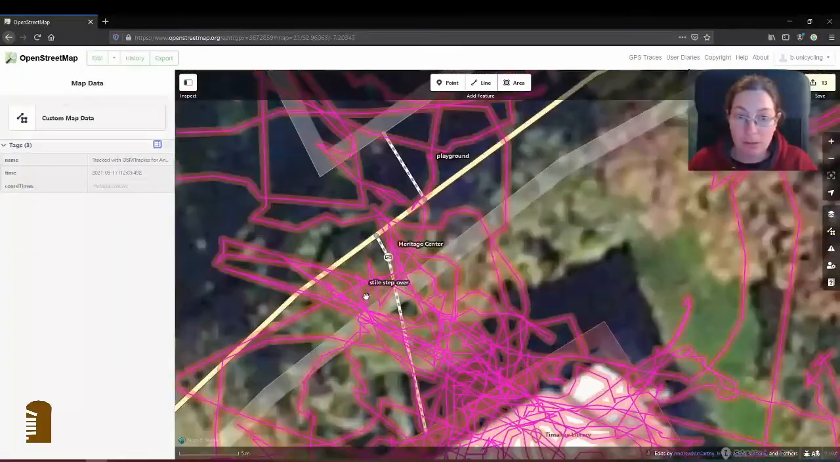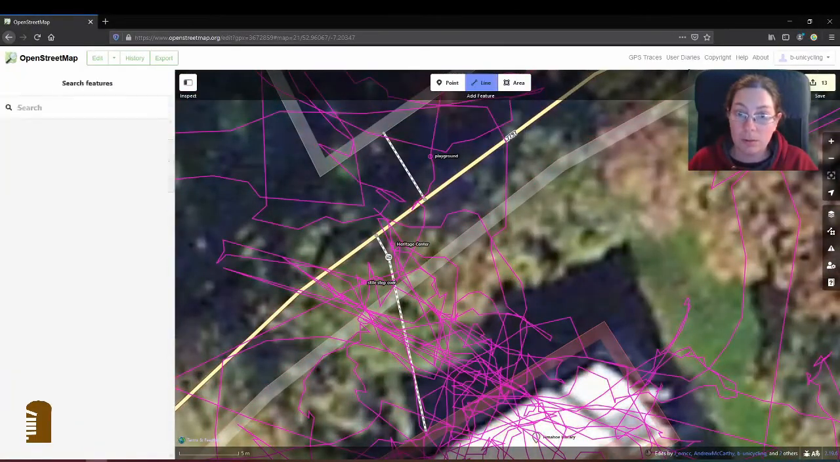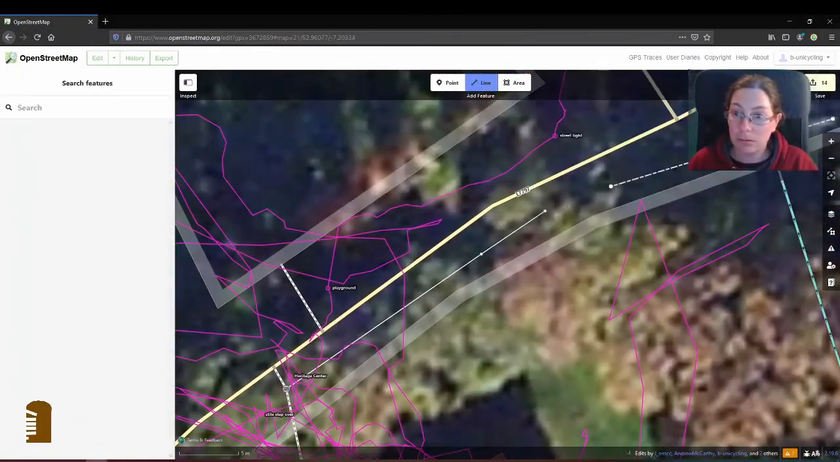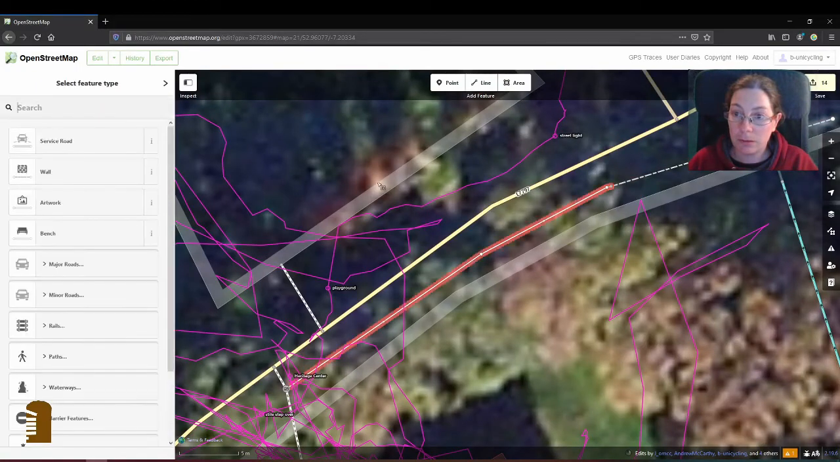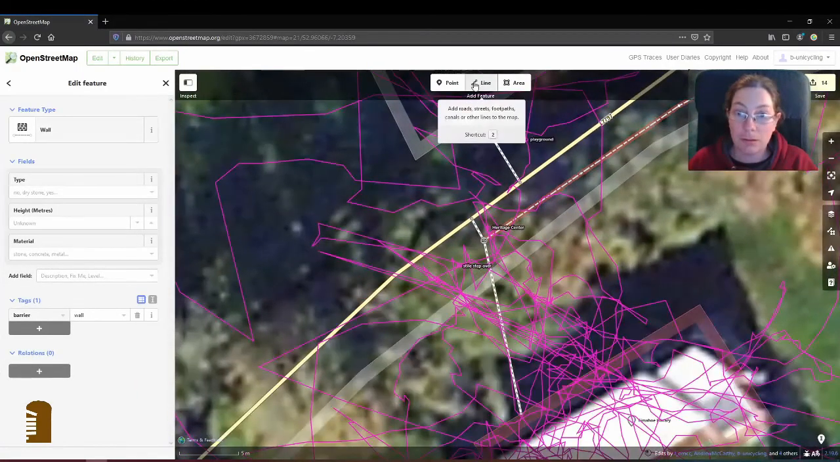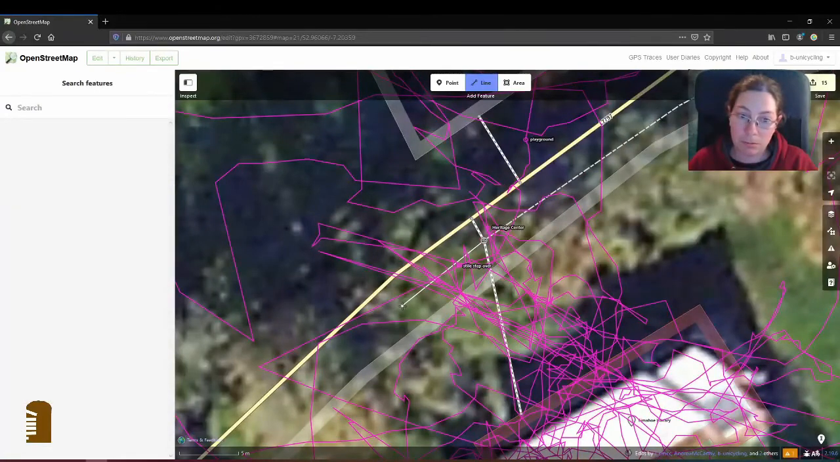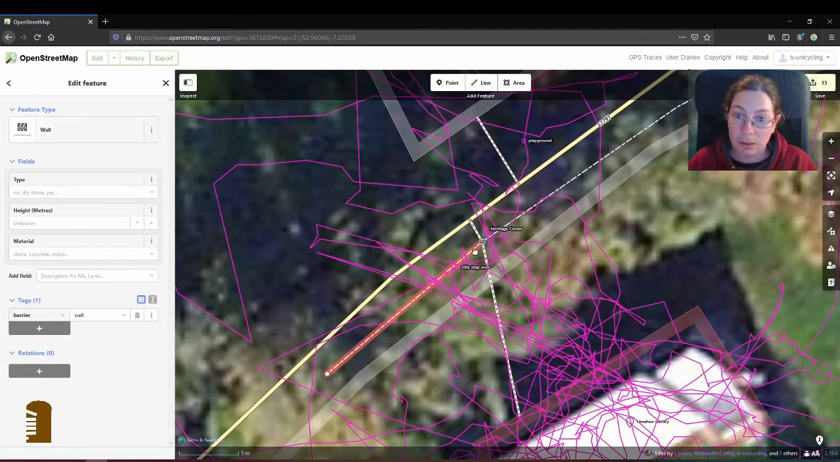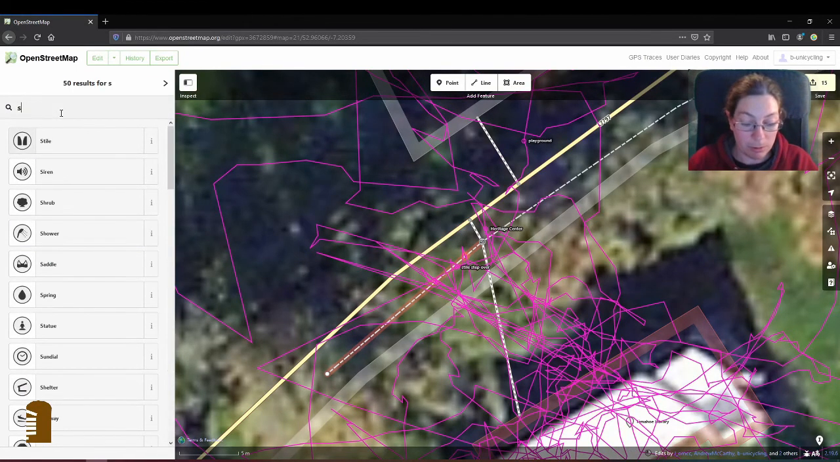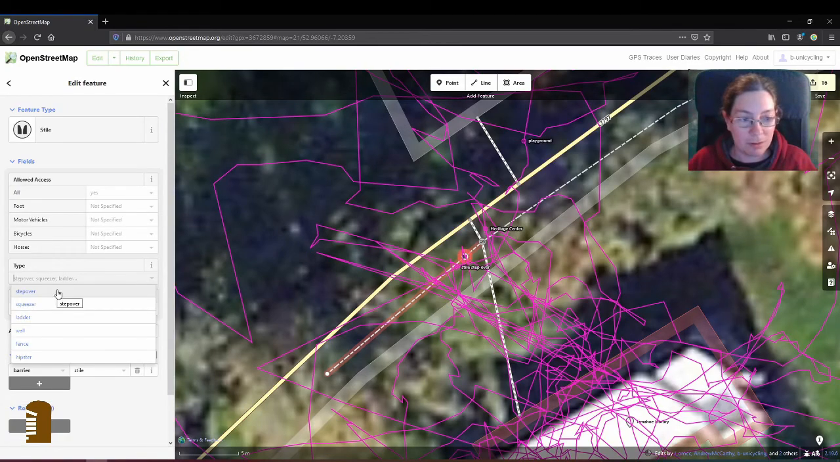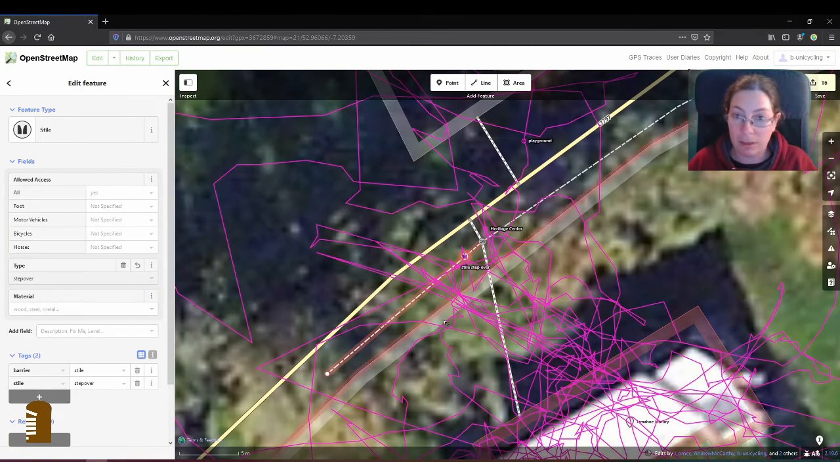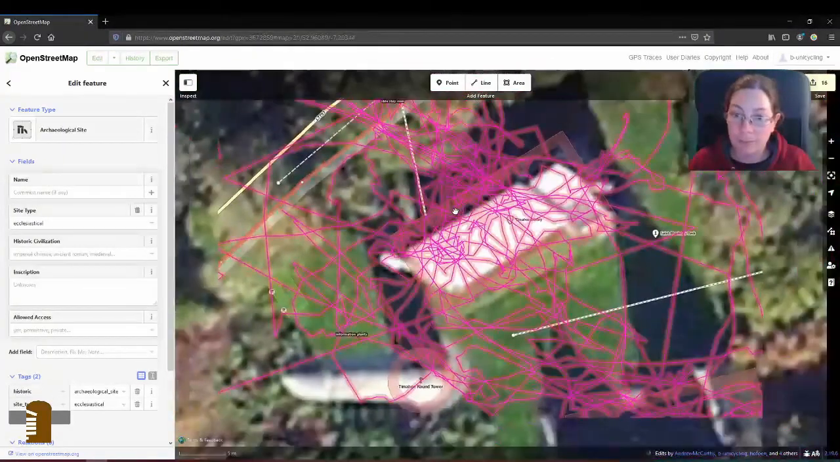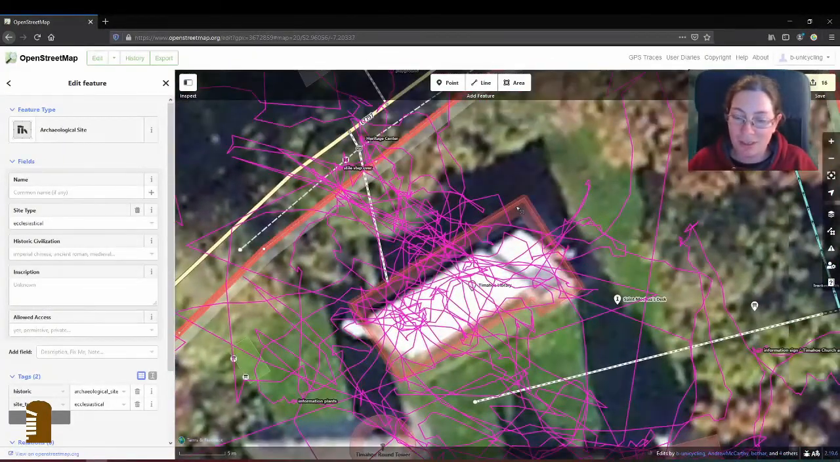Then there was a wall surrounding this, going this way, but I'm not sure how far. But there's a stile in this wall, so I'll just add that. And it's a step over stile, so I can add that information. And then this is really a bit much with all these lines.